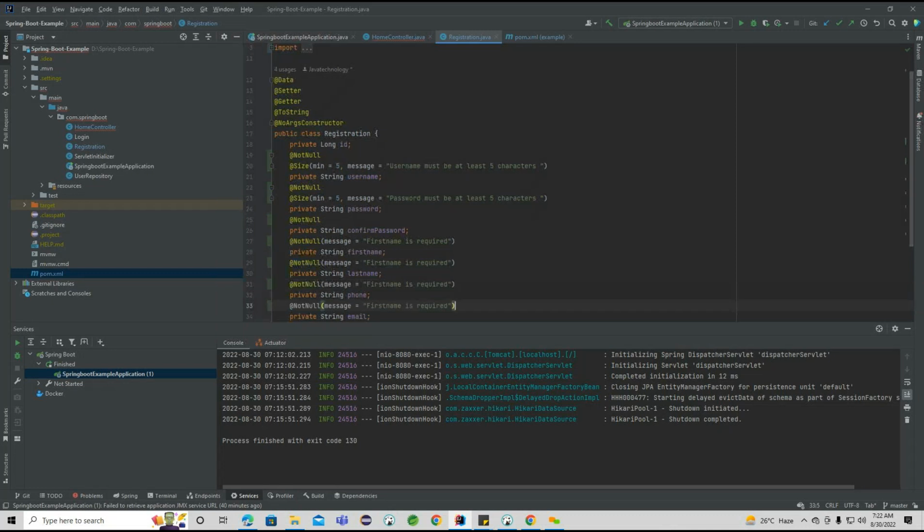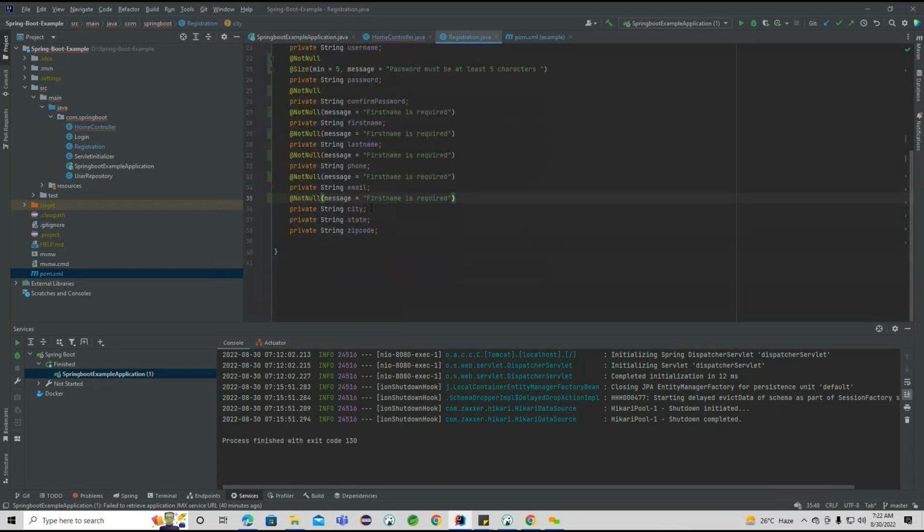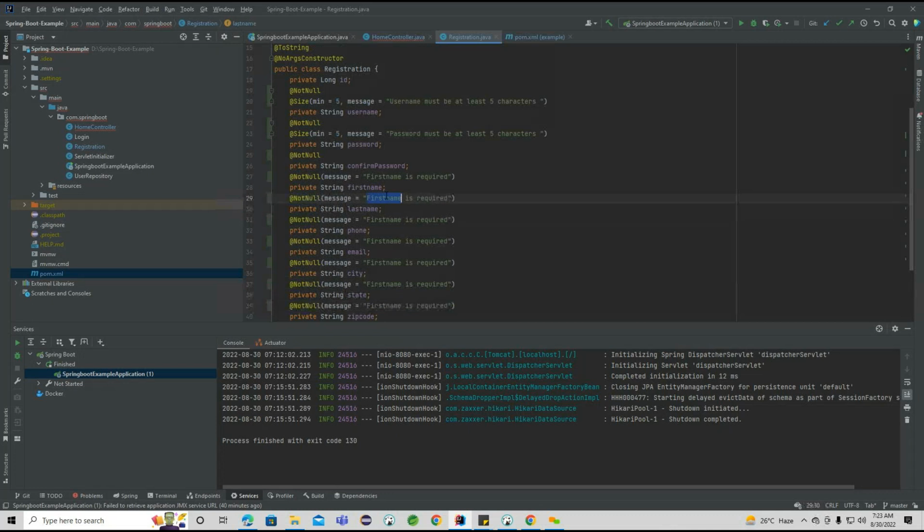So last name, something like phone, email, and the city, state and zip code. We'll try to modify the messages here. Last name. So phone. So email, we can go for the same pattern whatever we used in the Spring also.